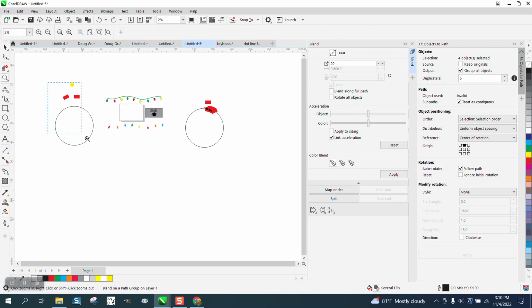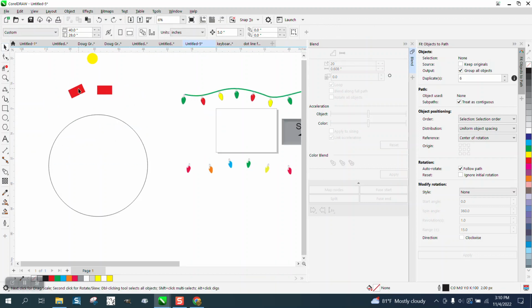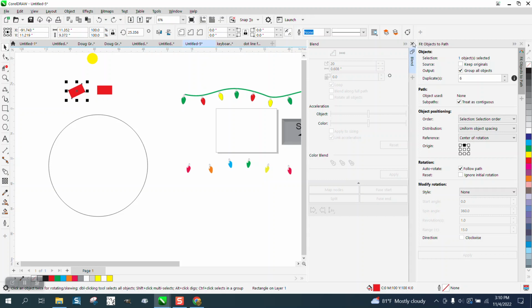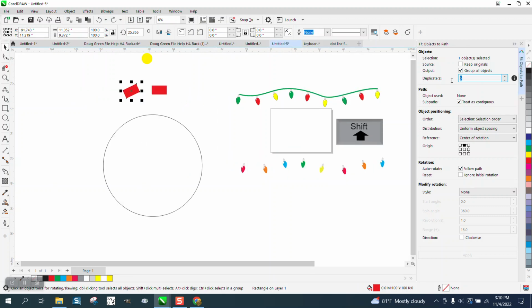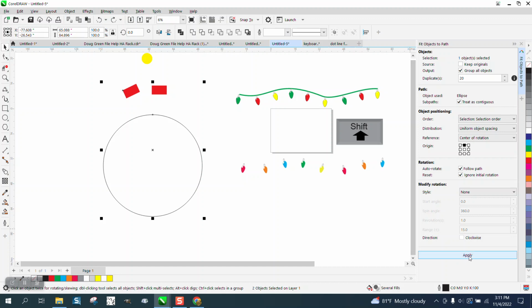If you do it with text to path, here's the same one. We're going to go 20 times. Probably use, well, let's use this location and ignore original rotation. Select the path and hit apply.